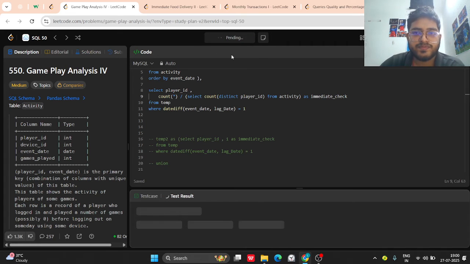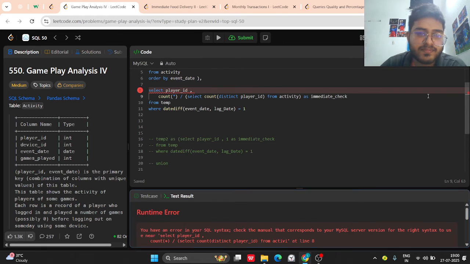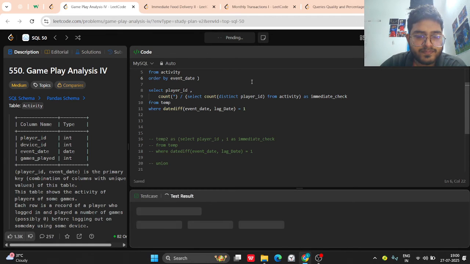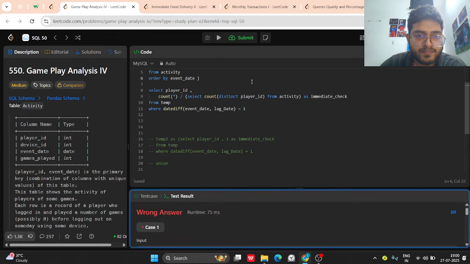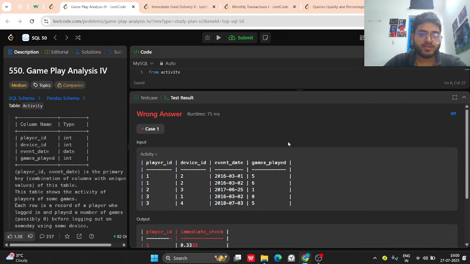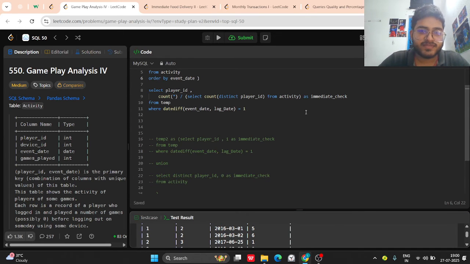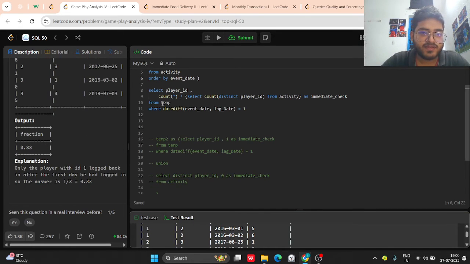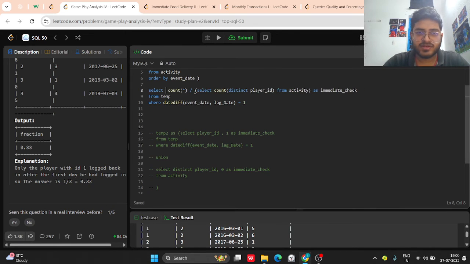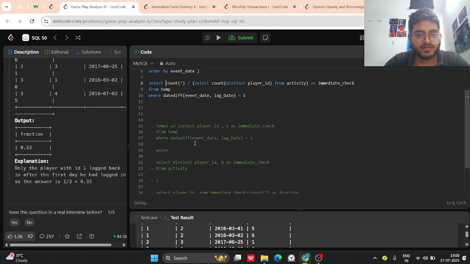We are getting a wrong answer. Then their answer is much better. See, we got the result. Yes, this is much better. And we don't need per ID. See, unnecessary work like this was not needed. We don't need to do this.